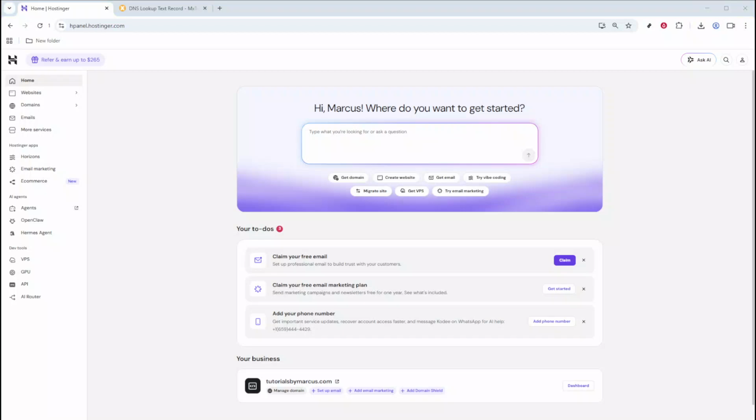In today's video, I'm going to teach you how to add a TXT record in Hostinger. If you need to verify your domain for something like Google Search Console, Google Workspace, Microsoft 365, Facebook, or an email provider, adding a TXT record is a very common part of the setup process. The good news is that once you know where to click, it only takes a few minutes.